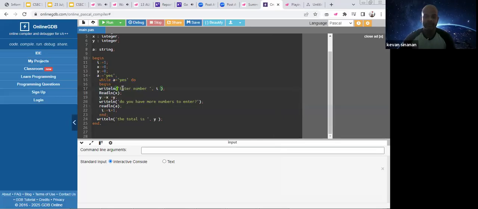Output, open bracket, apostrophe, enter number, comma, and then the number I, which in our first loop will be 1, semicolon. This is where the computer will ask us to enter our number, and then it will wait until we enter that number. That number could be 45, it could be 100, it could be 1,000,000. Once it's an integer, it will wait for you to enter that number, and when you enter that number, it will now add that number to the previous value.